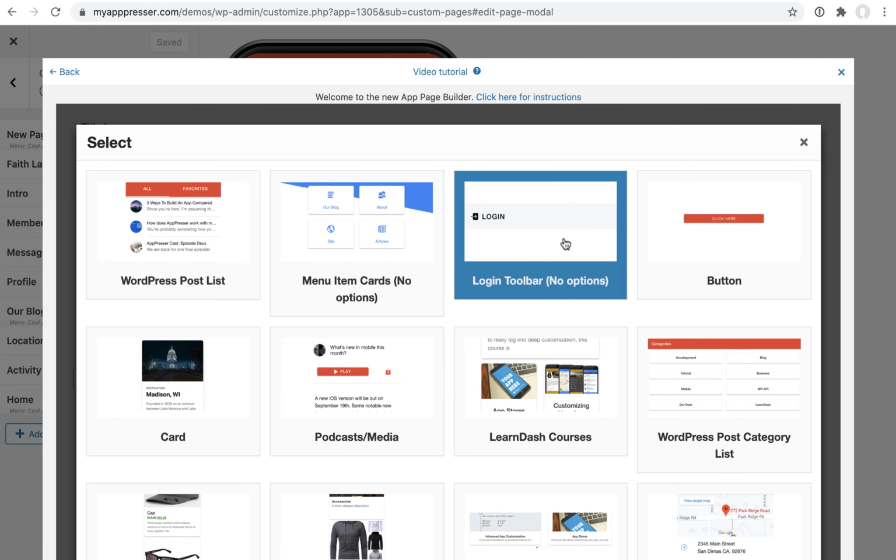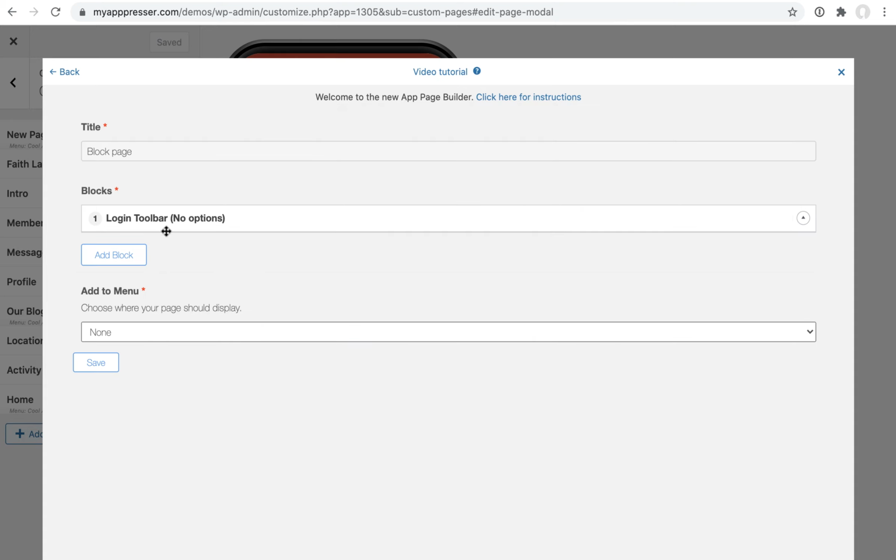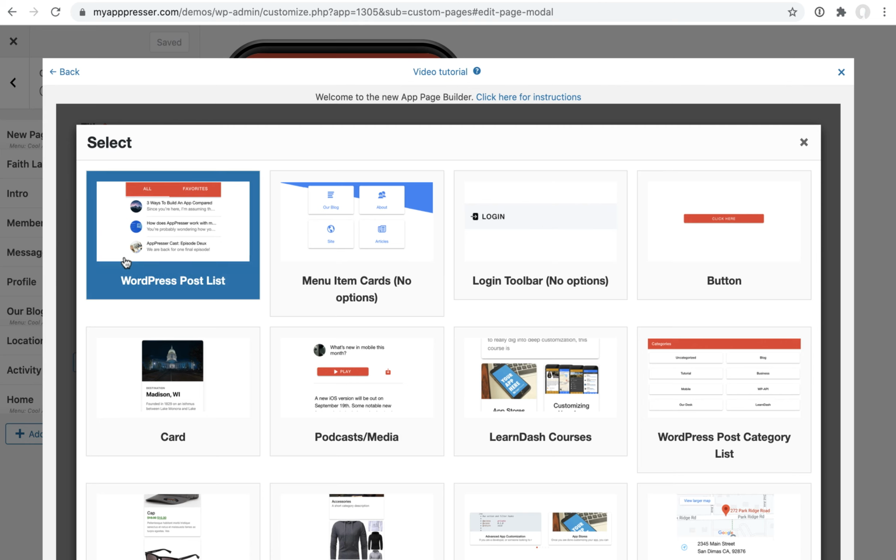So for example, if you wanted to add a login toolbar, which is just a bar at the top of the page that when you click it, it shows the login modal, you can go ahead and click on that, and then it will be added to your page. There are no options for some of the blocks, such as this one, so it won't expand, but what you can do then is add another block.